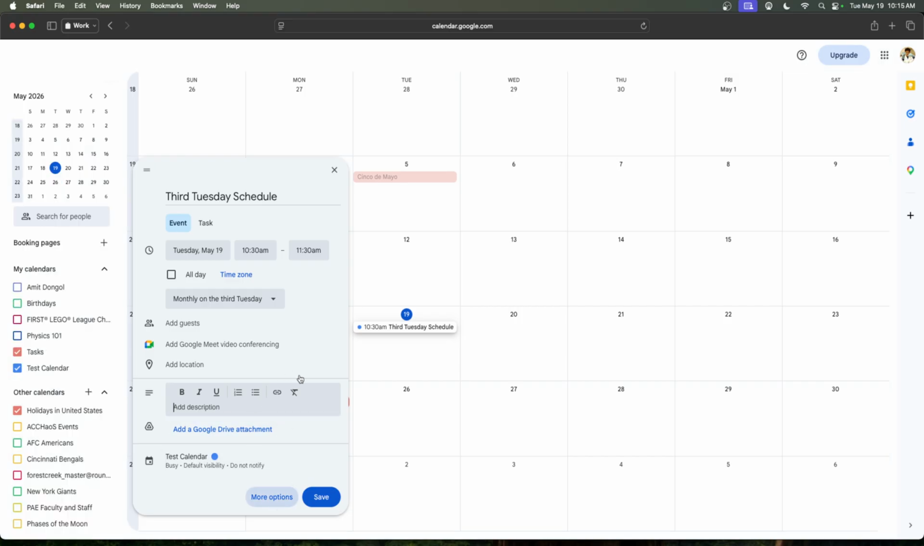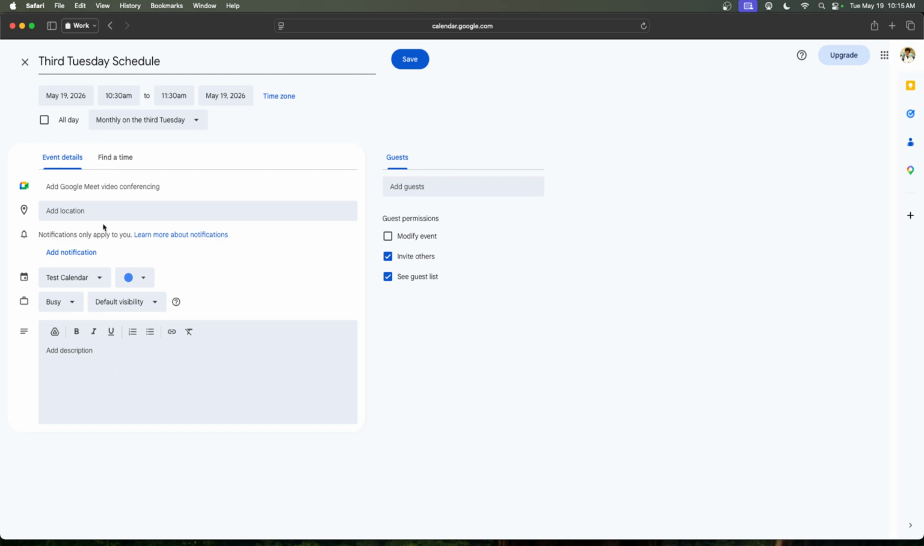And then more options. Let's see what we have in more options. Yeah, so if you go to more options, this will open up, right? And you can put your Zoom link or a location, right? So let's pick a Zoom date. I'll just create a random Zoom meeting.